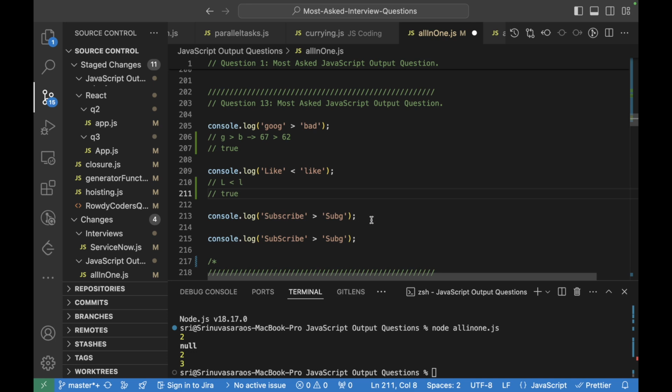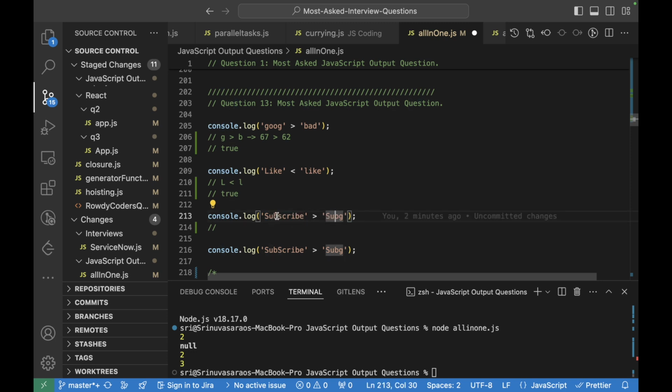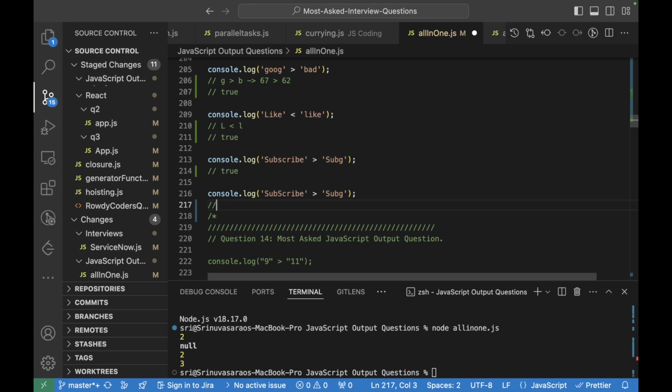When it comes to this, S will be checked, the S's are same, and then U will be checked, the U's are same, so it will go for B, the B's are also same, and then S and G will be checked. The S ASCII value would be greater and the G value will be a little lesser, so this will give true here as well. And when it comes to this, it also works the same way.